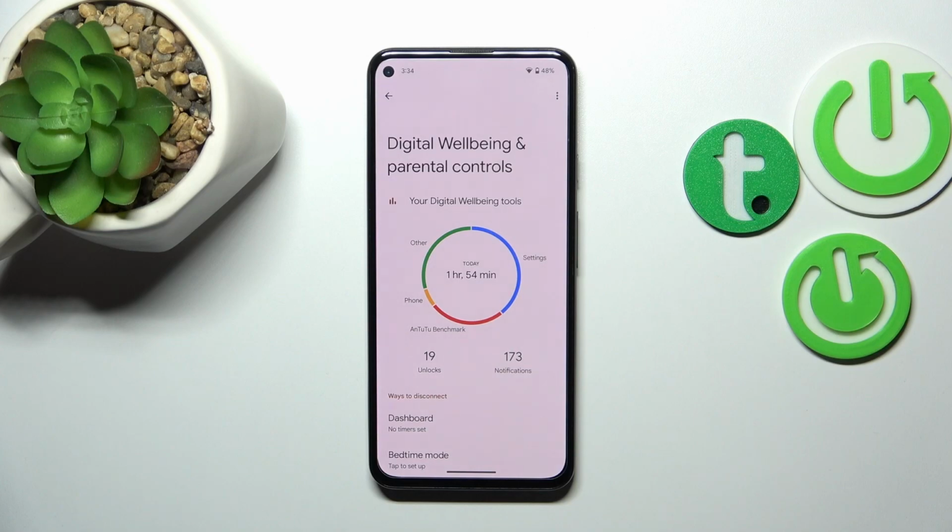After that, you will be transferred directly to this section, to this graph, which shows us for how long I've been using this device today. So you can see that it has been used for almost 2 hours, and most of the time was spent on the settings or the benchmark.